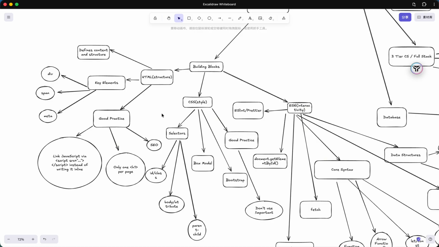The foundation of all of this is HTML, which provides the structure. Its job is to define what content is actually on the page. We use tags like div and span to organize content, and meta tags to tell the browser some basic information about the page. Speaking of HTML, there are a couple of best practices that are important.